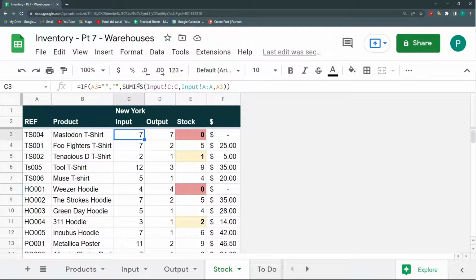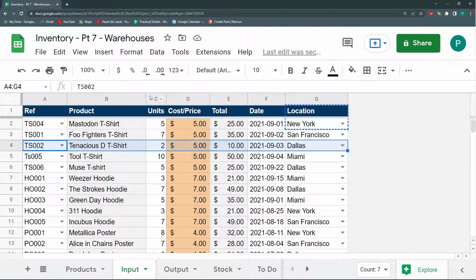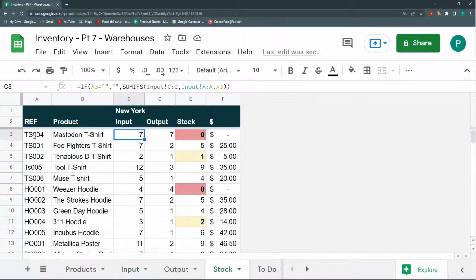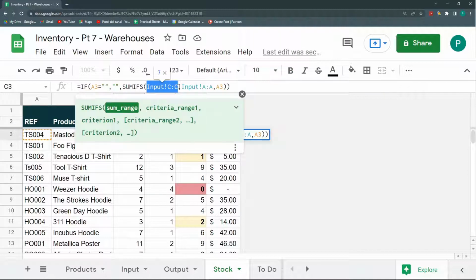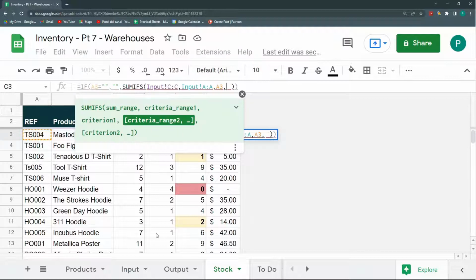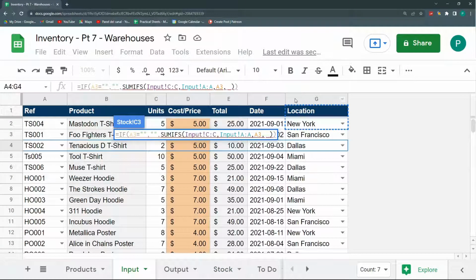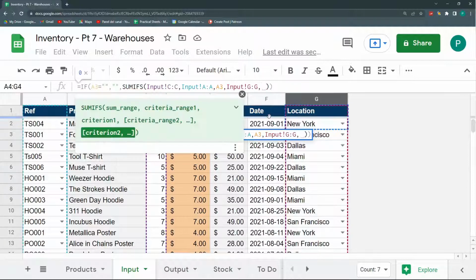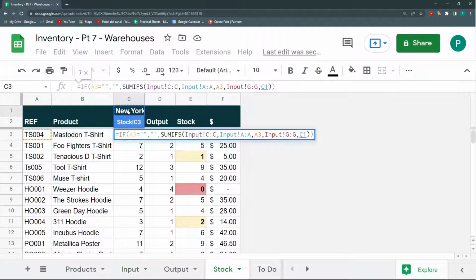So I'm summing, just to summarize, because we did this in the first or the second lesson. The SUMIFS sums the input units and it filters it just for this reference. That's it. So it sums the C column of my input sheet where the A column of my input sheet matches this reference. Okay, so now I'm going to add another condition. I'm going to say that I also want to match my G column when it matches New York.